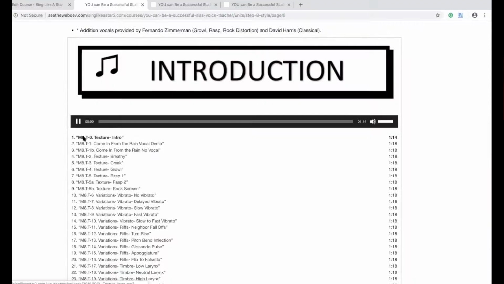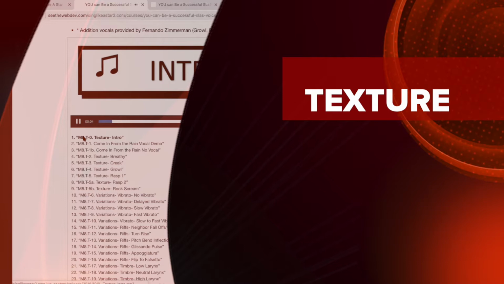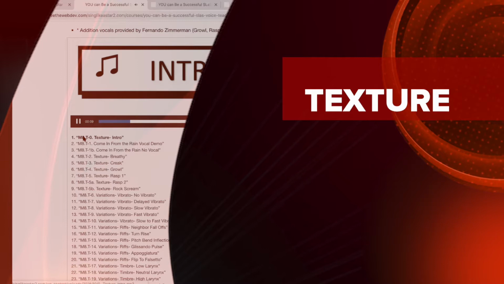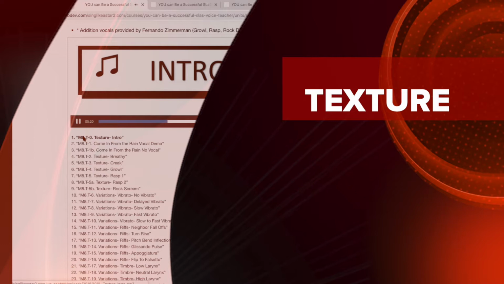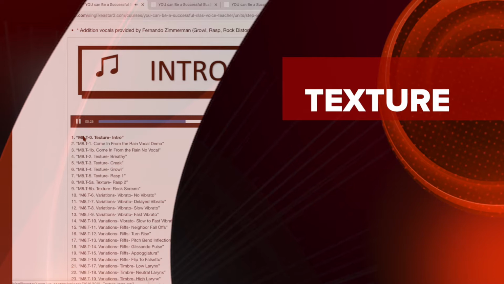Texture. Once you can sing a riff or a run precisely, it's time to add some texture. Texture is many things. It can be a tone quality that embodies and represents a particular emotion. It can be phrasing a certain way. It can be an improvisational riff that sounds like a bird combined with a lyric about birds. In Renaissance music, they call this word painting. The singer is painting the text with the voice. Singers are word painters. They make the lyrics come to life by the way they sing them.